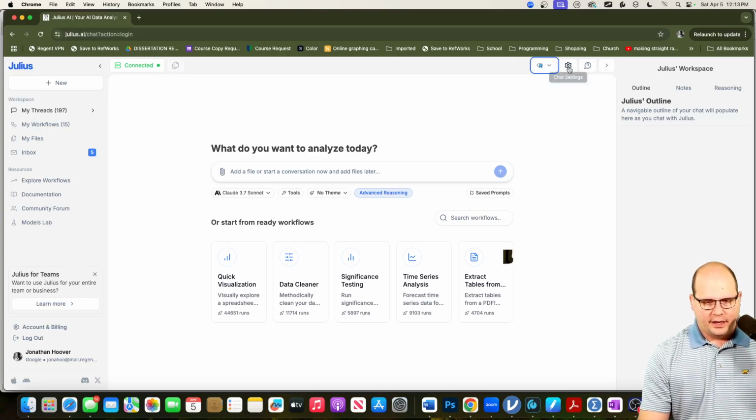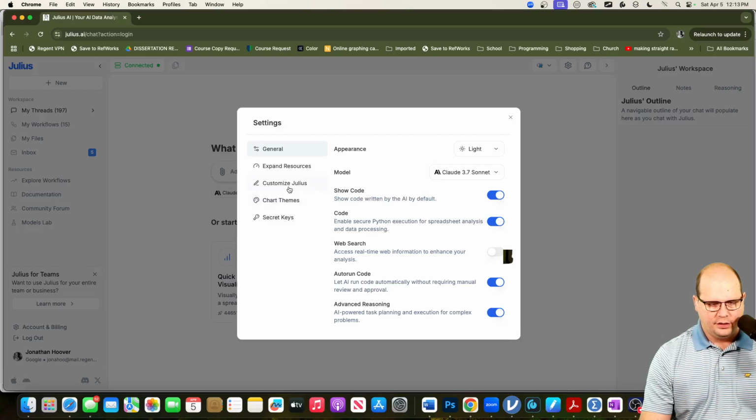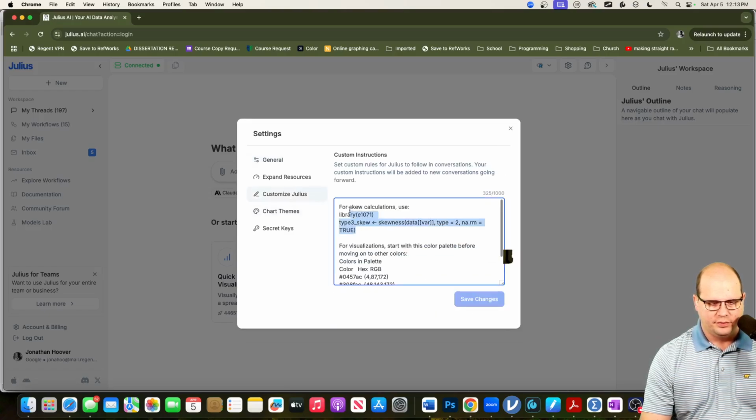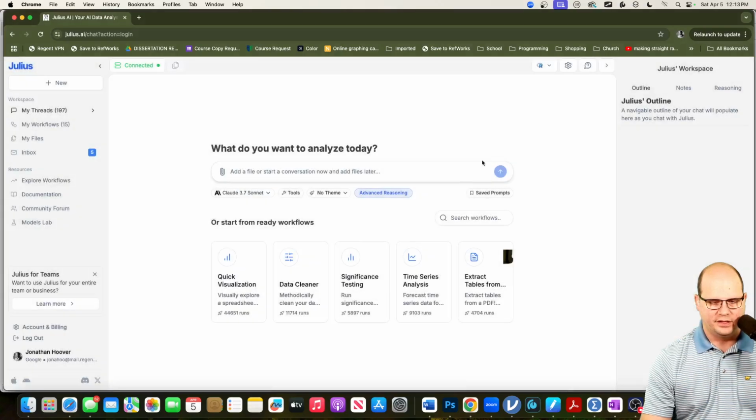One other quick thing, under settings, under customize Julius, I have this really interesting line of code, which I'm providing for you in the description of this video. You can just copy and paste it in. But if you're wondering what this is, SPSS uses a very specific calculation for skew that very few others use. Even the other main data analysis softwares use slightly different skew calculations. And so in order to make sure that we get exactly the right skew values, I've added this custom instruction, which should make sure that that happens for us every time.